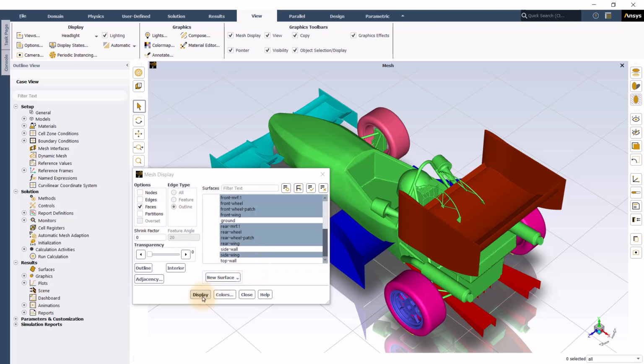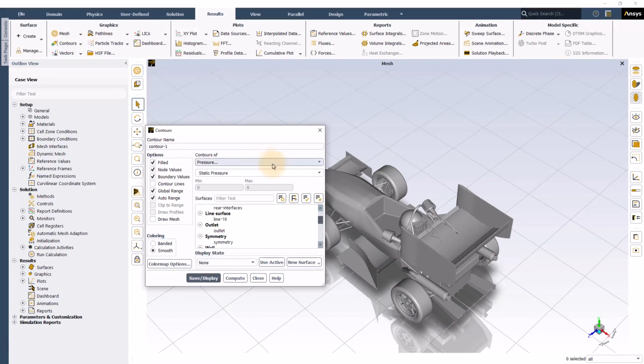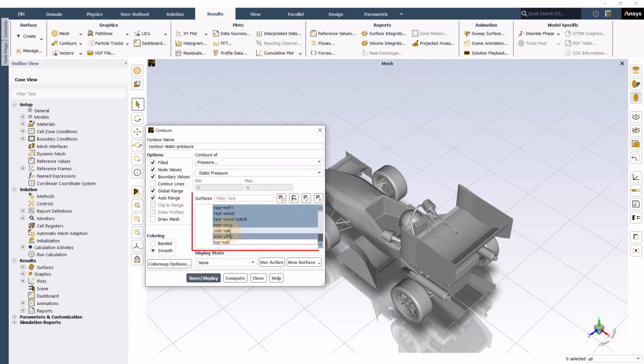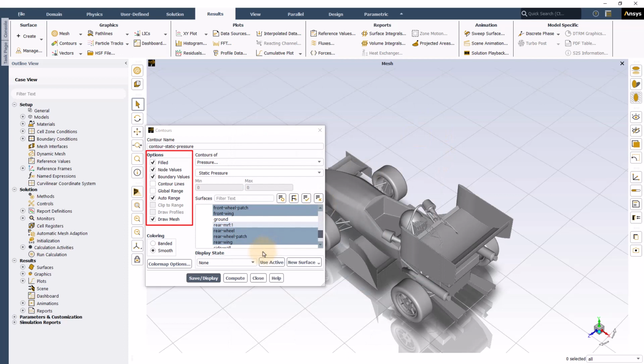Open a new contour from the Graphics group of the Results tab and rename it as Contour Static Pressure. Select all the surfaces related to the car only as displayed on the screen. Uncheck the Global Range and, if required, check the Contour Lines and Draw Mesh options. This will help the user to display and read the pressure distribution over the car surface more discreetly.